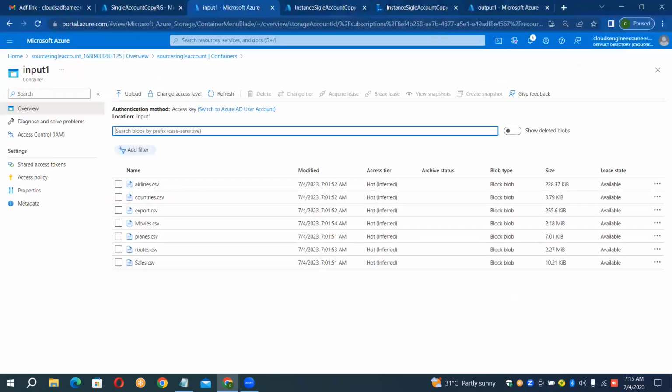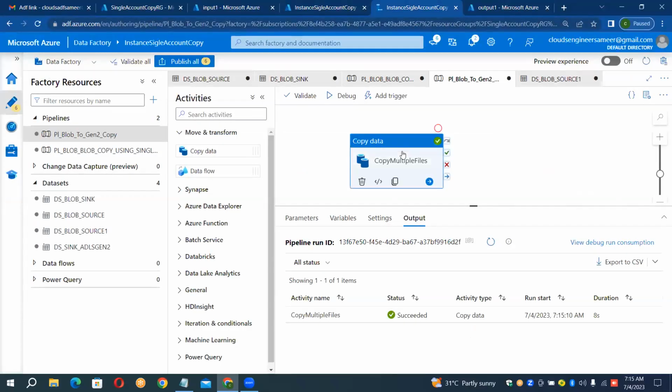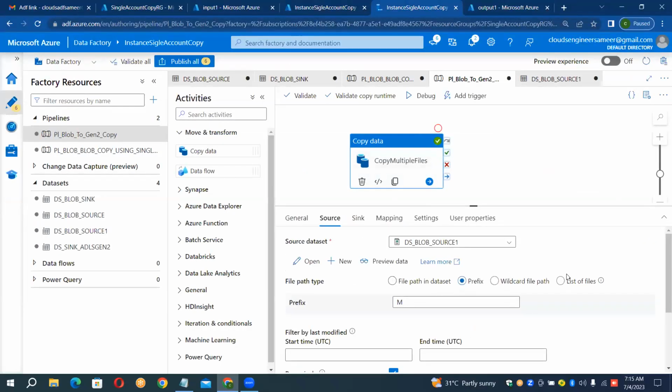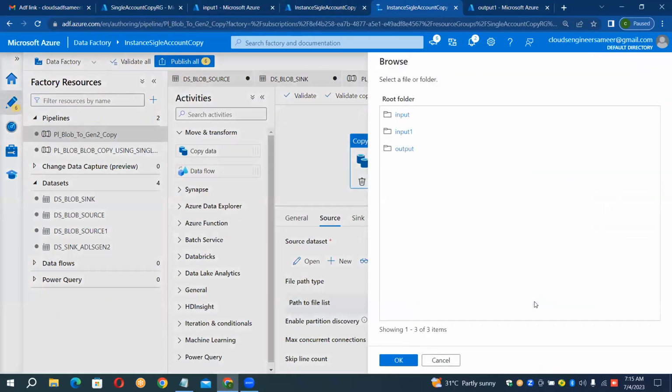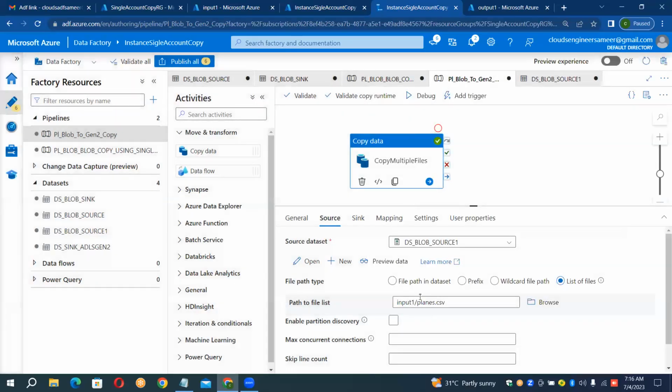The other way is that you can also have a list of files. Browse it. In the input, what is the list you want? Can you see it? You can select any list. So you can just select it here as it is. Under the input, I want planes.csv. So likewise, you can add it. So this is the way you can have.